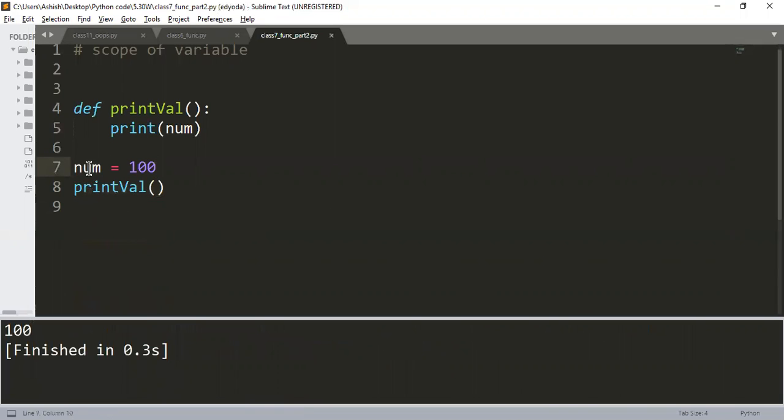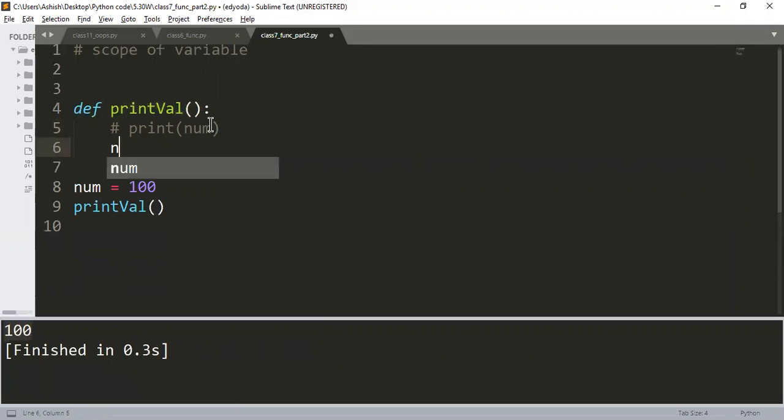Alright, so I defined this variable, print val function call. I printed it here, this prints the value. Which means even if I define a variable outside my function and if I try to access that variable inside this function, this is working. But how about vice versa?